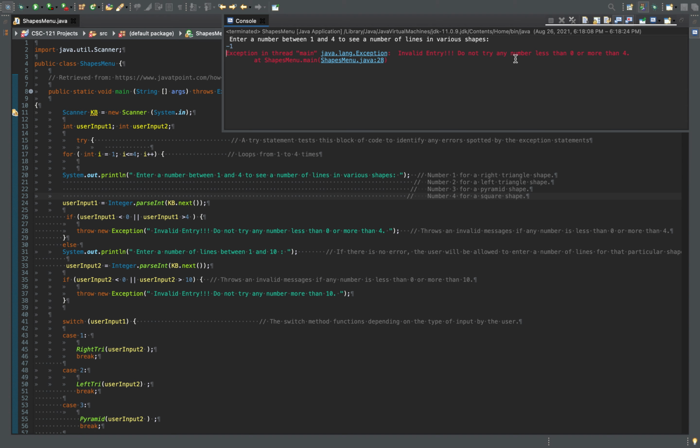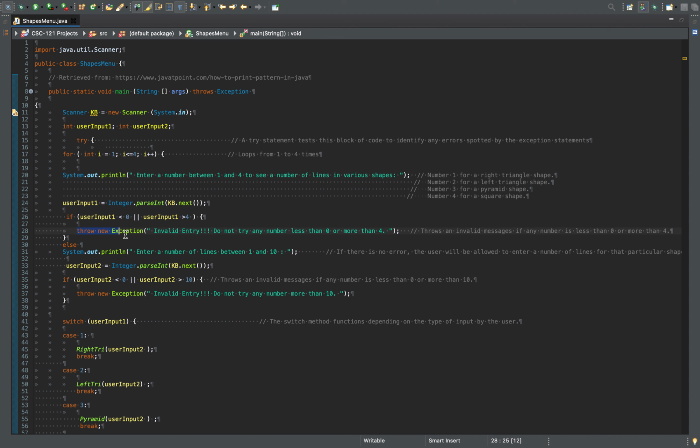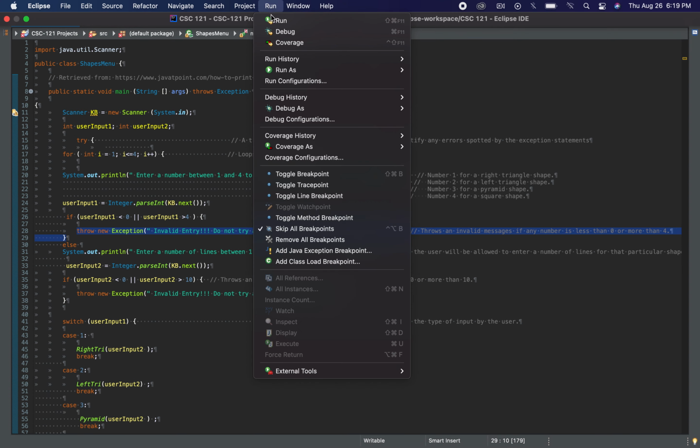The reason why that is over there is because of the throw exception statement over here, which throws an invalid message if any number is less than 0 or more than 4, and that's the reason why we saw that.